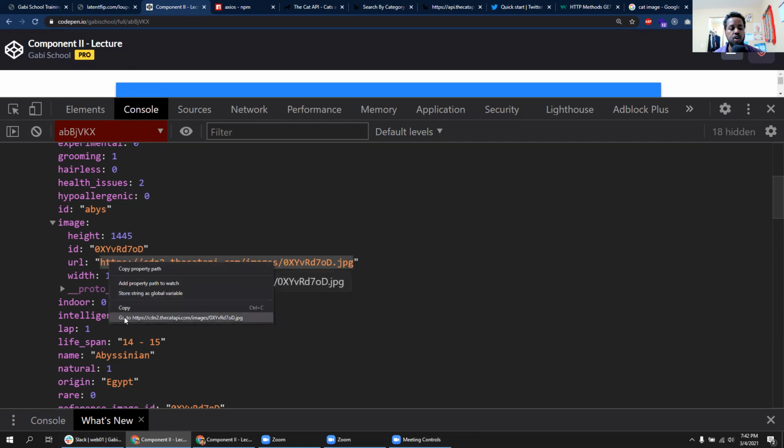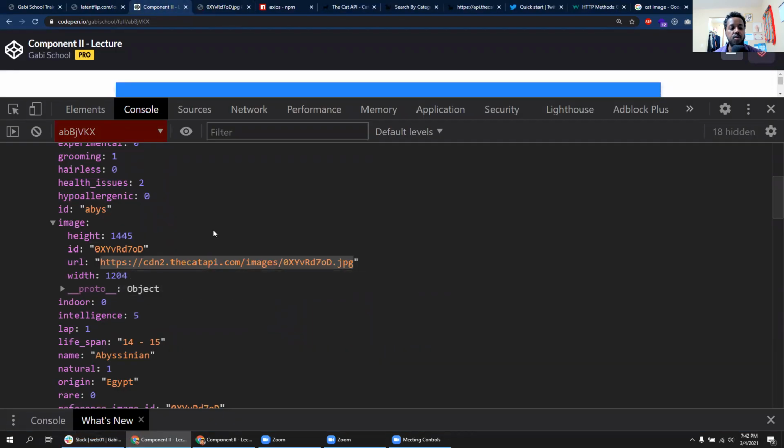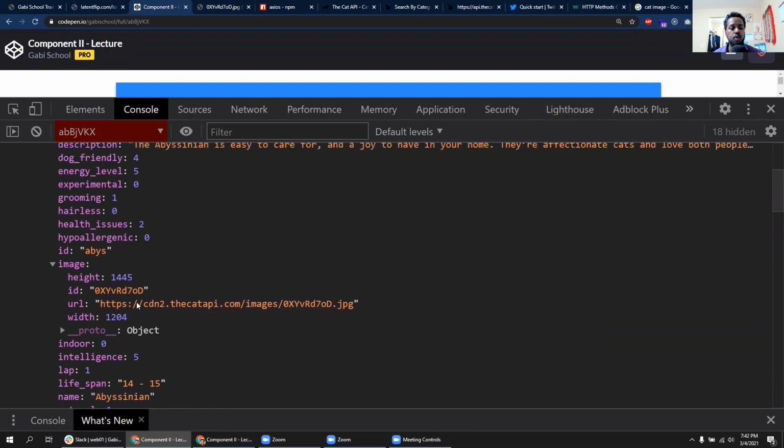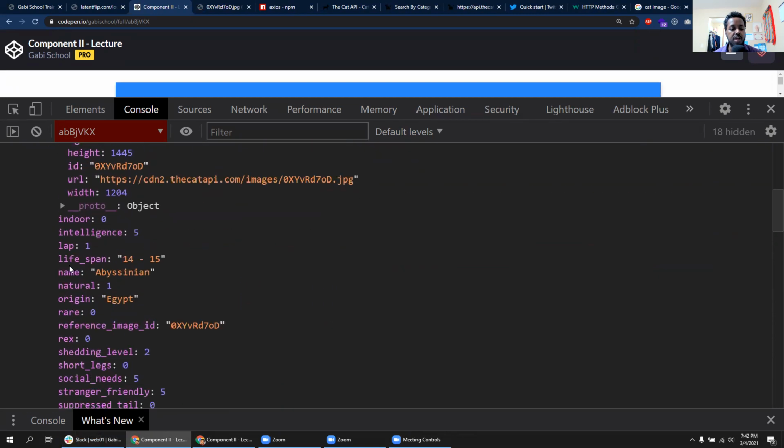I just go to this URL. Oh, okay. So this is an actual image of a cat. That's what we're looking for. We're looking for this URL, and we're looking for the name of the cat. Okay, where's the name of the cat? It's right here. So that's all we're looking for right now.